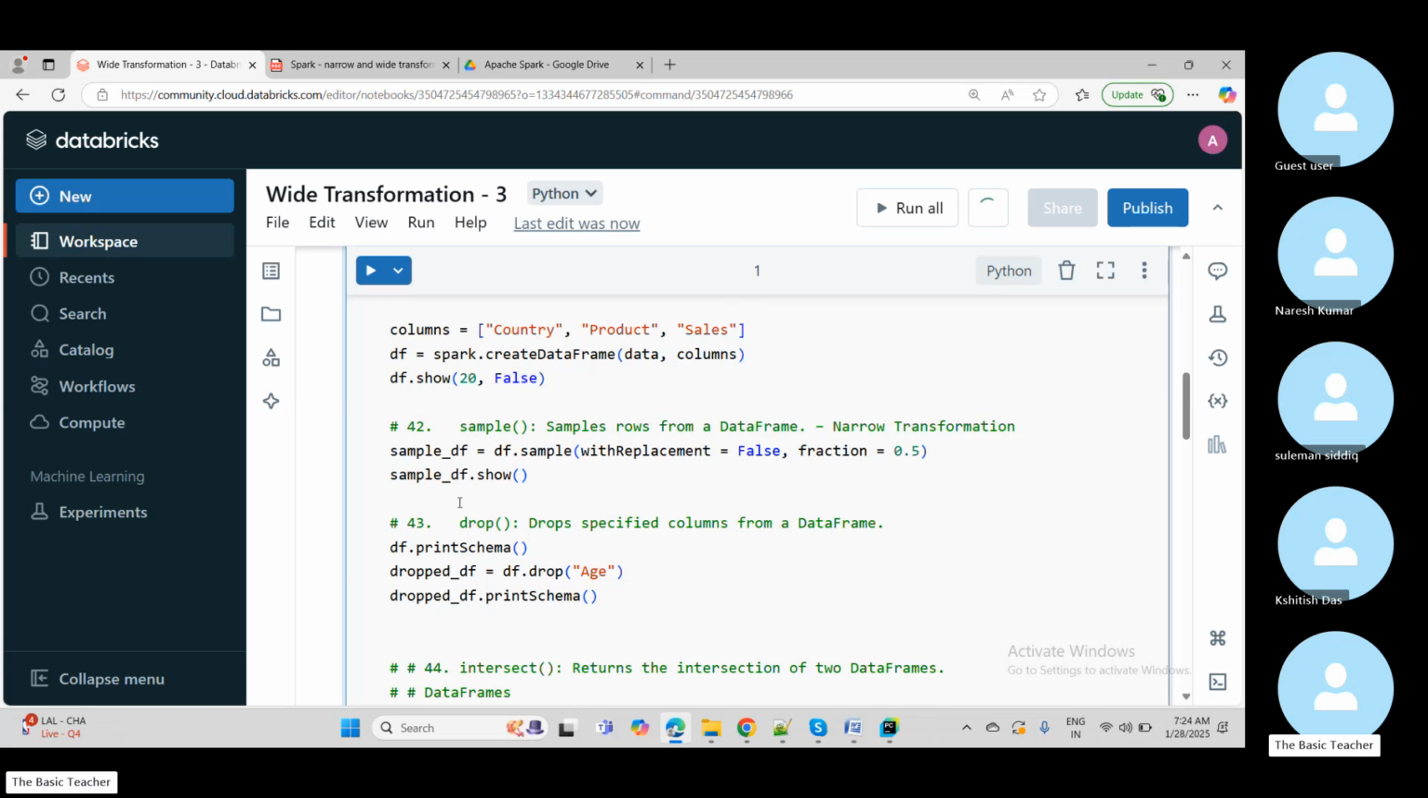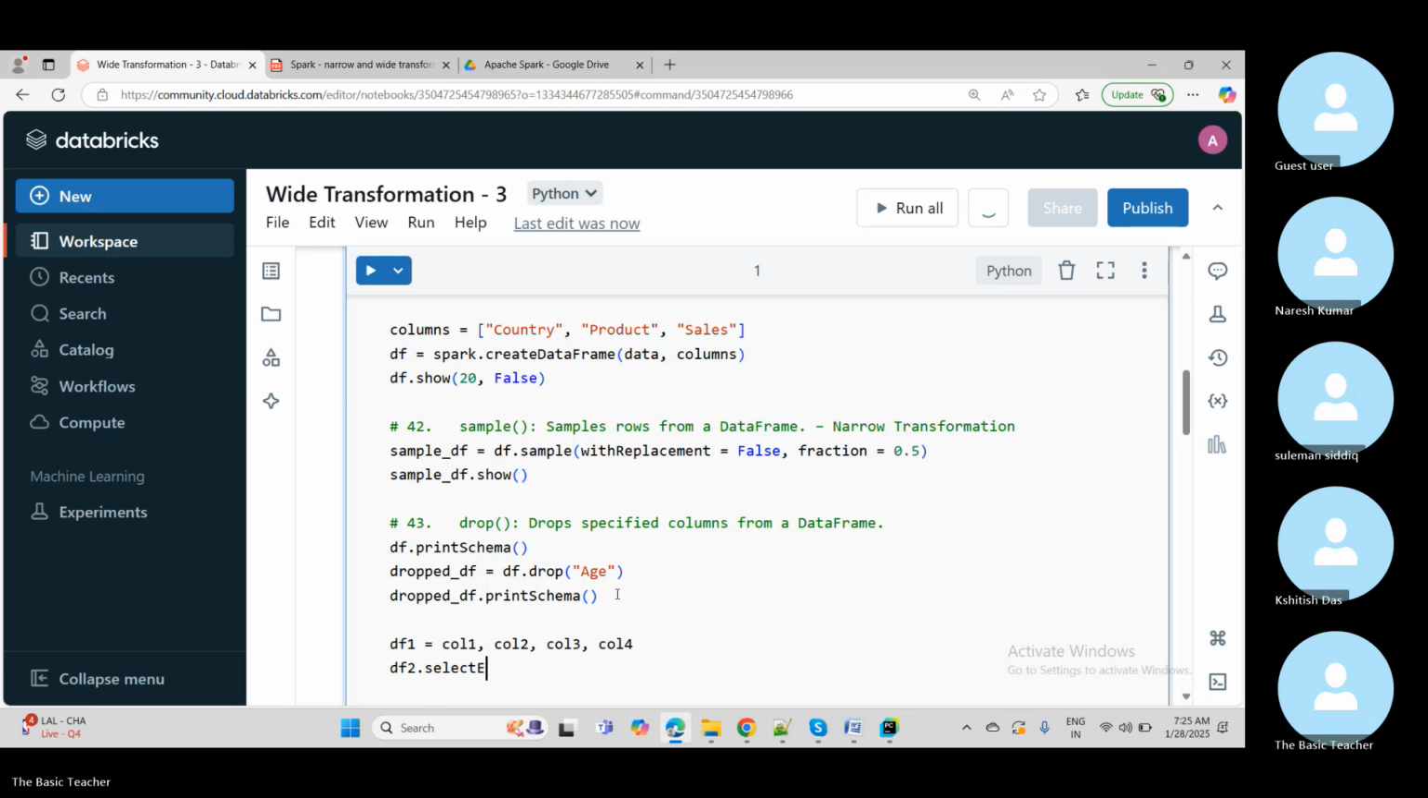Okay, so drop means, let's say you have some column, and once you are done, you want to drop the column from the data frame, then you can do it using drop. Even without drop you can do it. How? Let's say you have an original data frame df1. Df1 has column 1, column 2, column 3, column 4. Then df2 dot select expression. We did this yesterday, right? Select expression, and then you can select whatever columns you want.